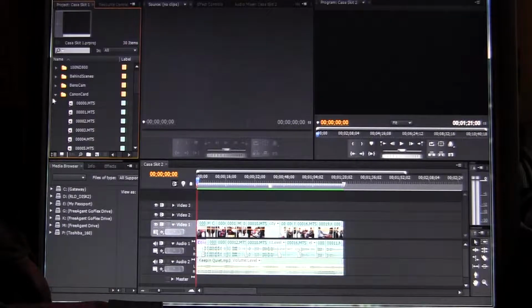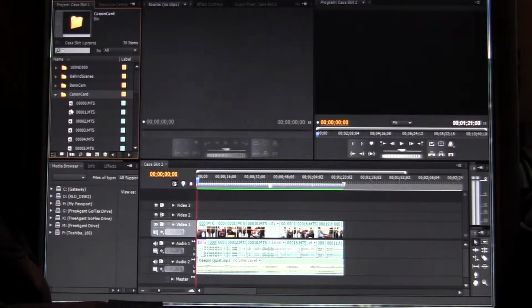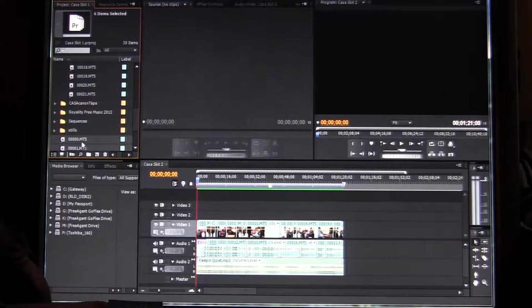So this is some of our video from the Canon. If you right click on the file, it brings up these options right here. Open in source monitor is an awesome option because it allows you to open up whatever's in this file. Let's say you just want to open up one or two. You can just highlight the ones that you want. Oops, hold on. All right, I'm sorry. I accidentally pulled those out of the file. Let me put them back in there.